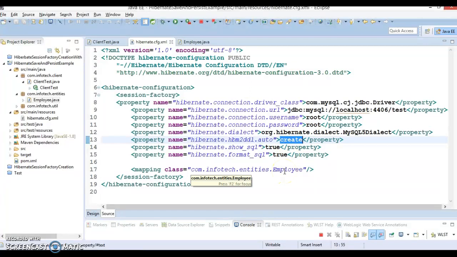So let's see, what are the expected values you can specify here? You can specify create, create-drop, update, and validate. These are the expected values you can define over here. We will have a separate session on this; the rest of the things we will discuss in a separate video tutorial.